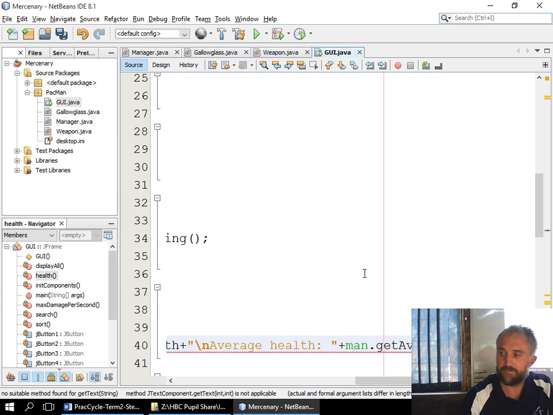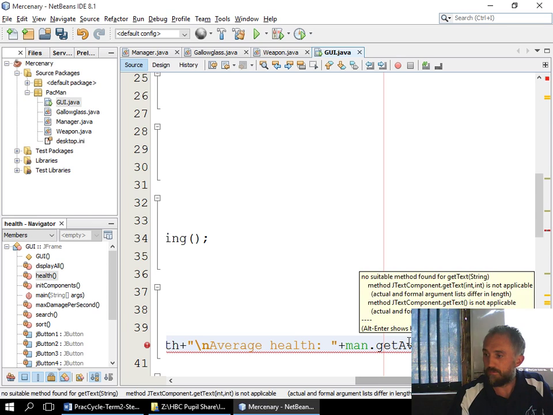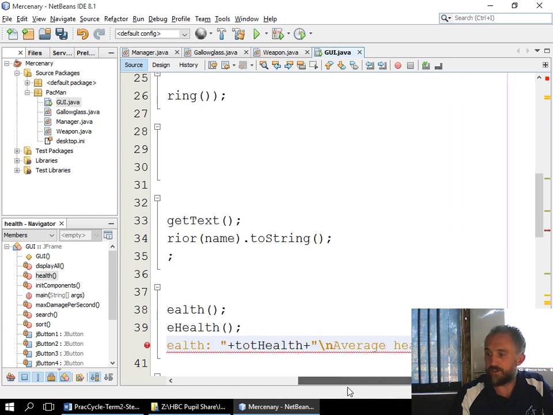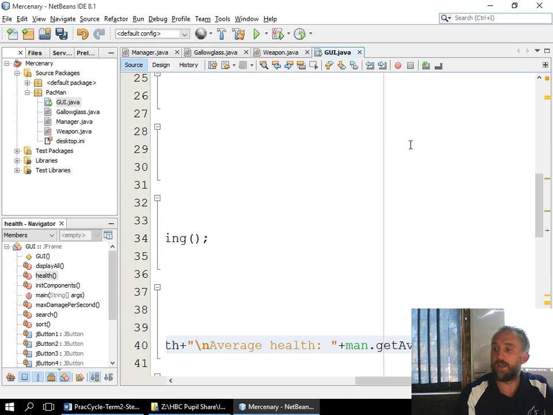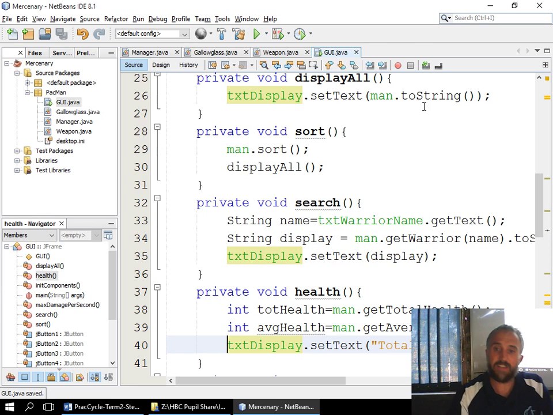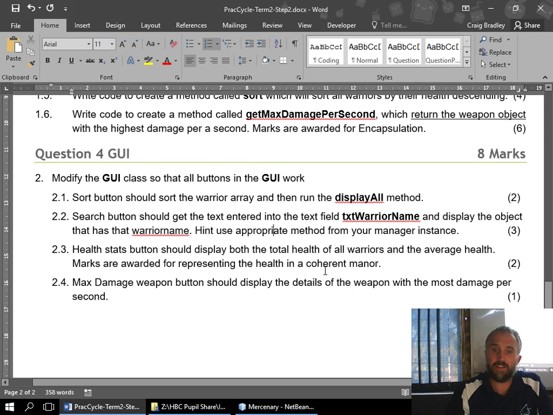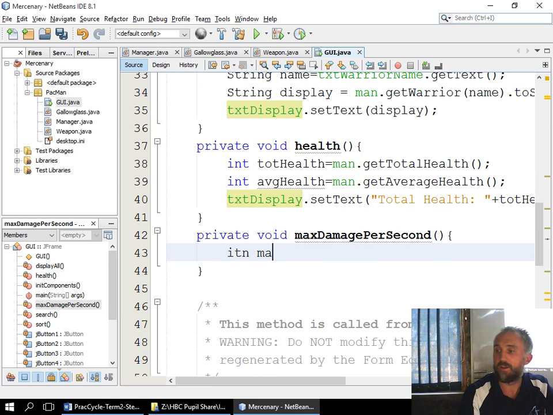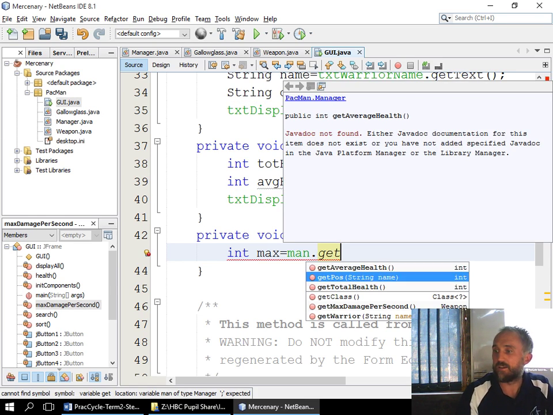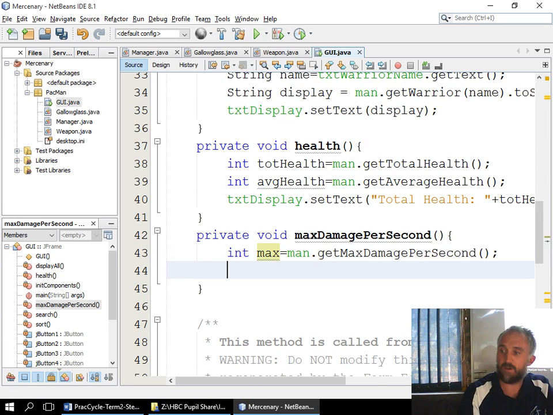You guys follow? Okay, now. So shouldn't you be saying set text and not get text? Oh, sorry. Thank you. Yes. Well spotted there, Liam. Thank you. All right, now, we've got there. So we've set the text of that, and the last one is max damage, to display the maximum damage of it. So we just would then go int max. I'll just go max is equal to man dot get max damage per second, semicolon.